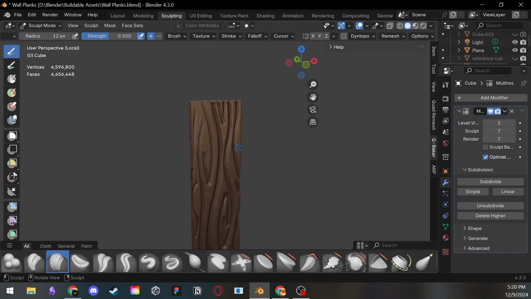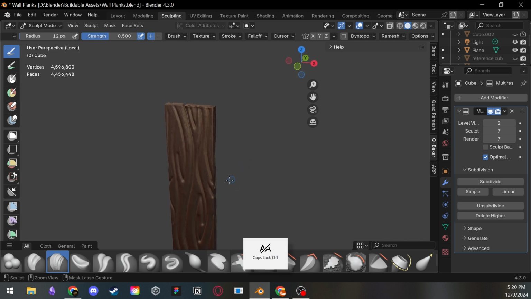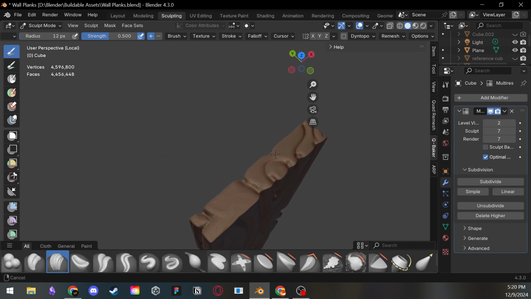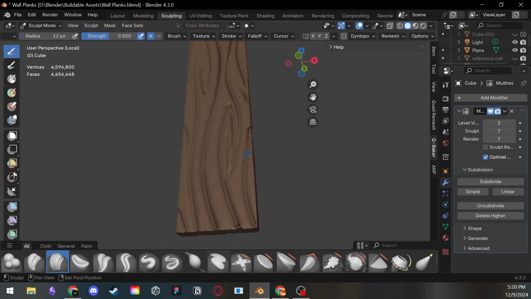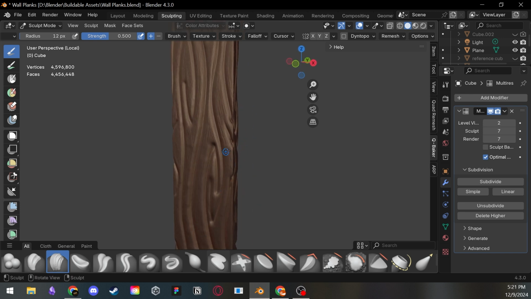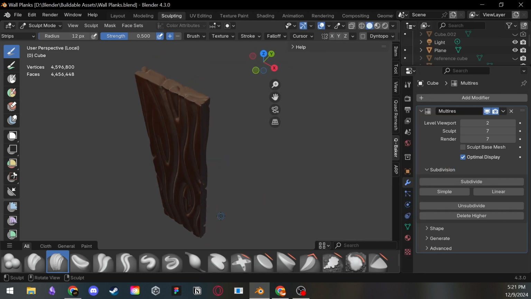Okay, so we finished pretty much the entire wooden plank. We got the top, we got the bottom. And I realize now that it probably would have been better if we made these structural changes to the wood before we did this. We can work in multiple divisions even after we worked in a higher division.